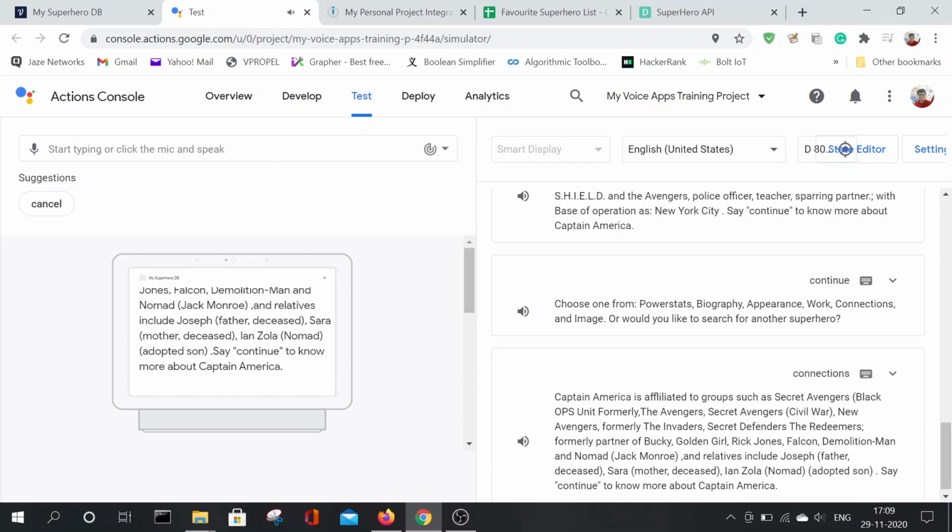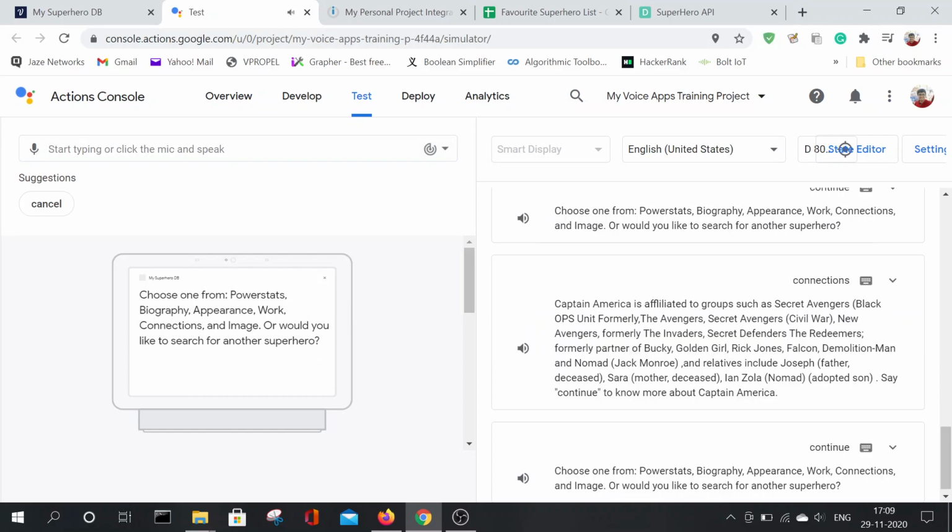Okay, so we'll continue for the last time and check for his image, and we saw that it was well explained. Even I was not knowing so many connections of Captain America. Choose one from Power Stats, Biography, Appearance, Work, Connections, and Image. Or would you like to search for another superhero? Image.